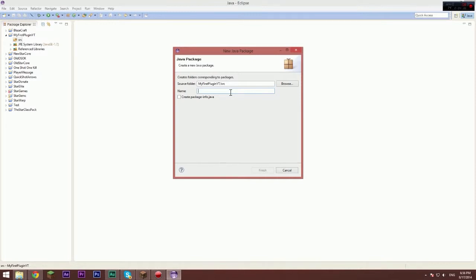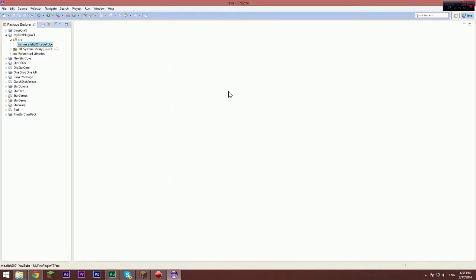So the name format for packages is, if you own minecraft.com, you do com.minecraft and then dot the plugin name, or if you don't own anything, it doesn't really matter. I do me.alias2001 and then the name of the plugin. So YouTube, and now we're gonna click finish, and then it created a package.